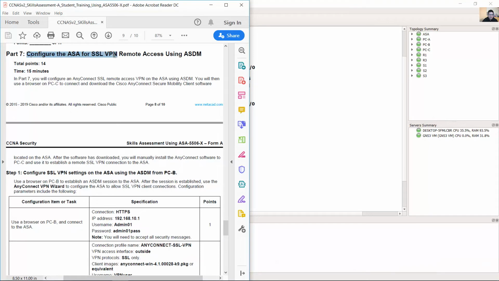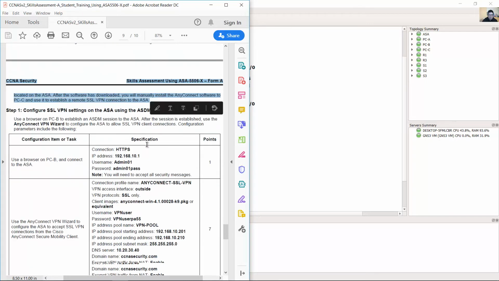Configure ASA for SSL VPN remote access using ASDM. You will configure AnyConnect SSL remote access VPN on ASA using ASDM. You will then use a browser on PCC to connect and download the Cisco AnyConnect Secure Mobility Client software located on the ASA. After the software has downloaded, you will manually install AnyConnect software to PCC and use it to establish a remote SSL VPN connection to the ASA.